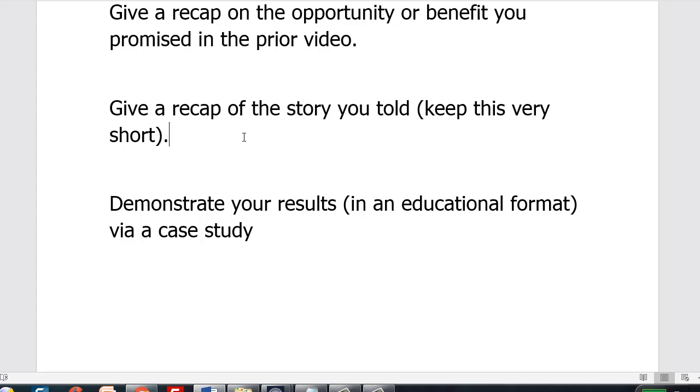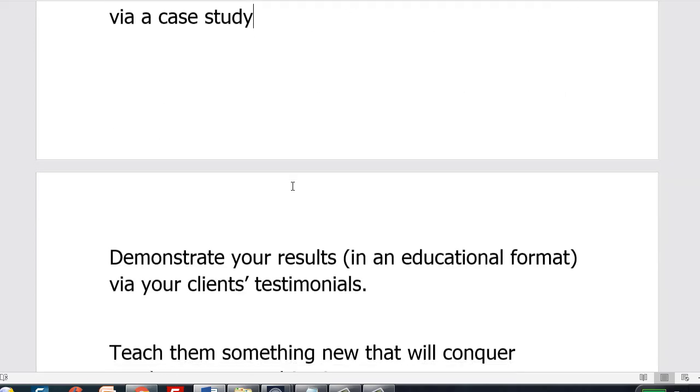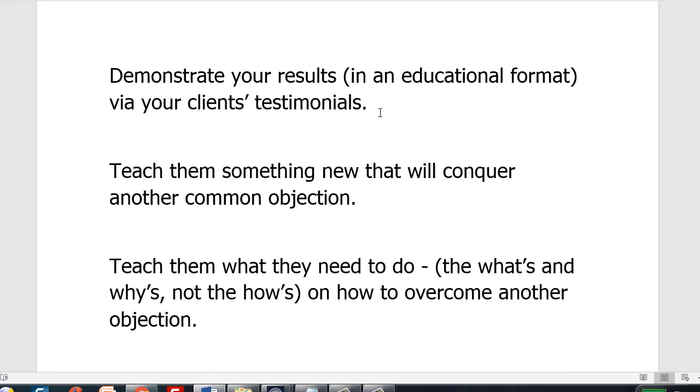So you can do that in several ways. You can demonstrate your results in an educational format, not a salesy way, via a case study. You can also demonstrate your results in an educational format via your client's testimonials, or if your client was able to sit down with you and be part of a case study, you can provide that in an educational format.